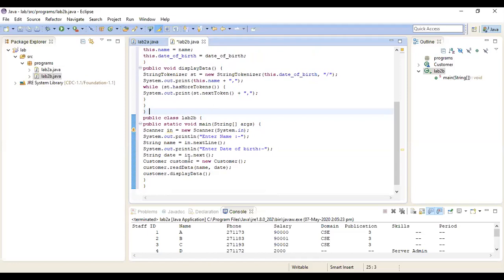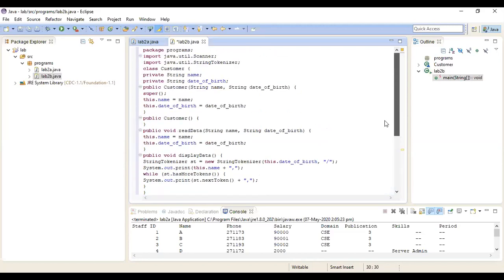Then I'm creating a new object for the customer. Customer is the class, and I'm creating an object of the customer class. Then I'm calling the methods of the class using the object. Here Customer with the capital C is the class, whereas customer with the small c is the object of that class. With the help of the object, I call the two methods, readData as well as displayData. So this is the program. Going on to the next step, that is the execution.